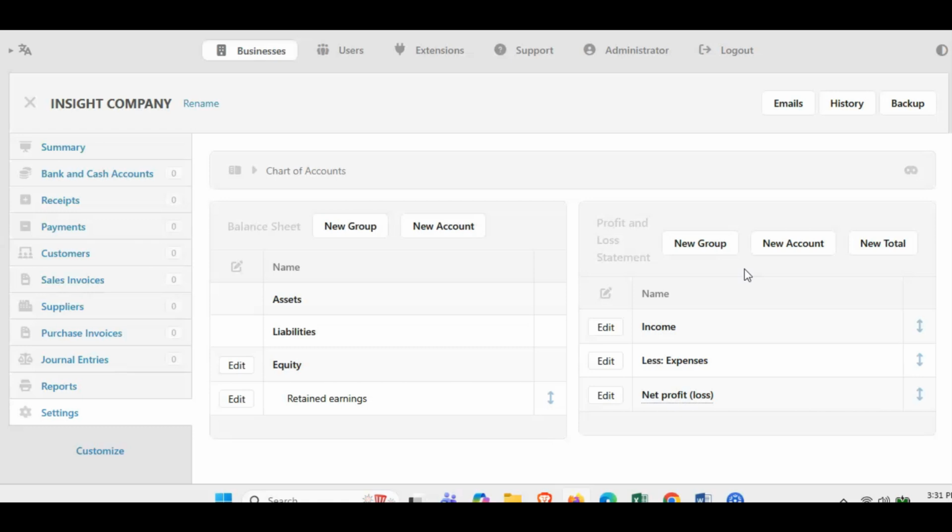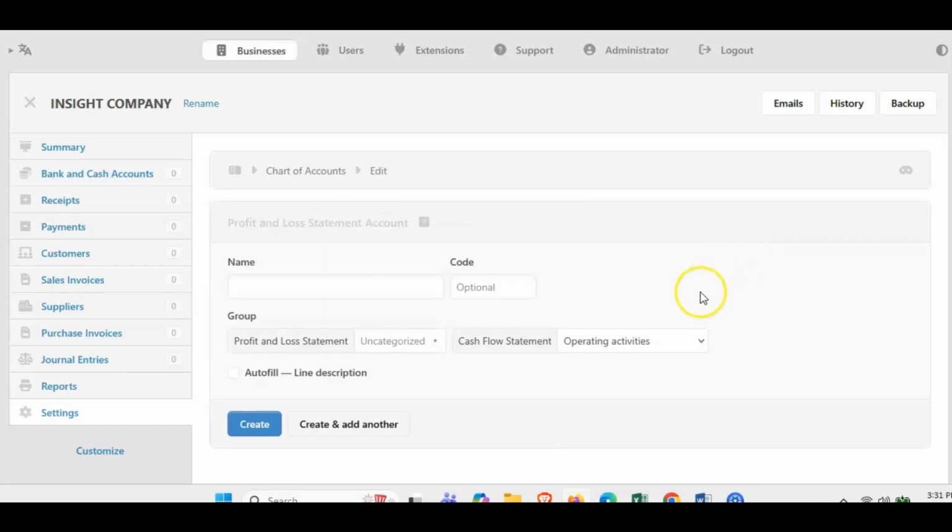When you click new account, under the new account, let's assume you have interest income. That is the interest given to your bank deposit, so it's an income to you. You can put it here like interest income. So under the group, the profit and loss statement, in front of it you will see on group.